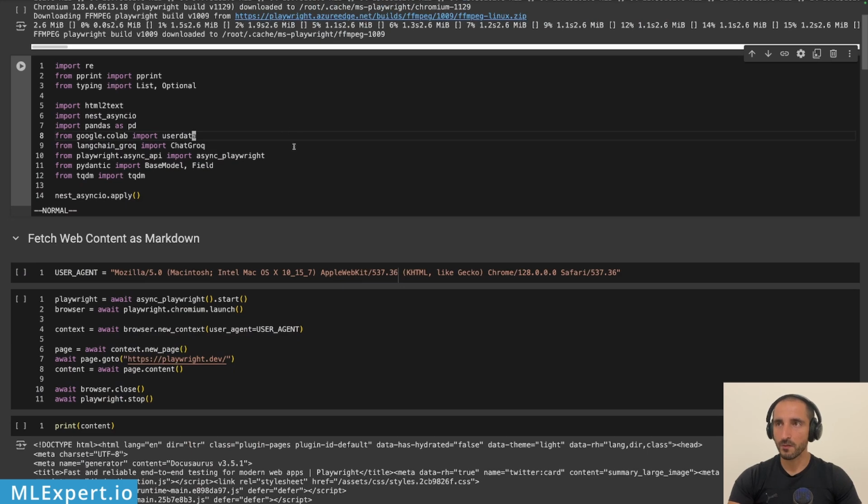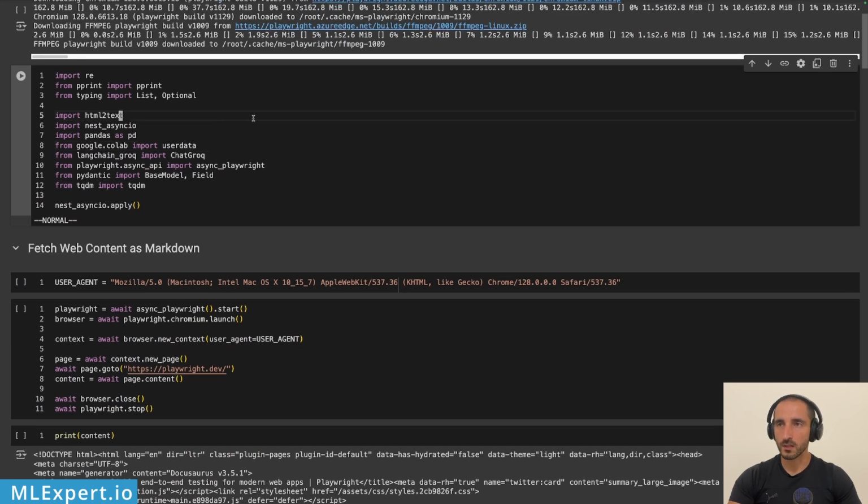Next, I have a couple of imports, and more importantly here, I'm going to be using the async Playwright library. This is used so that we can run in a Google Colab notebook, which is the environment of the tutorial that we are going through.